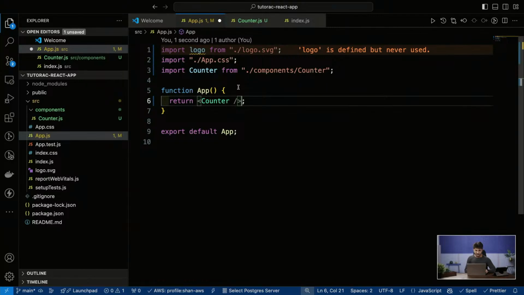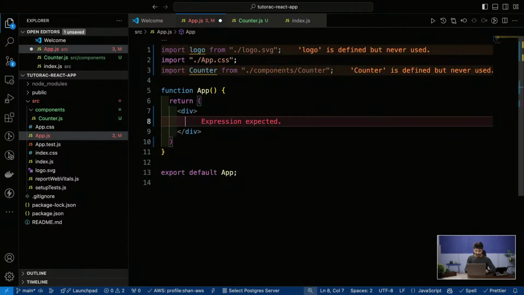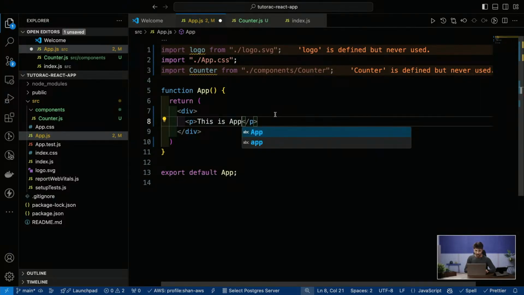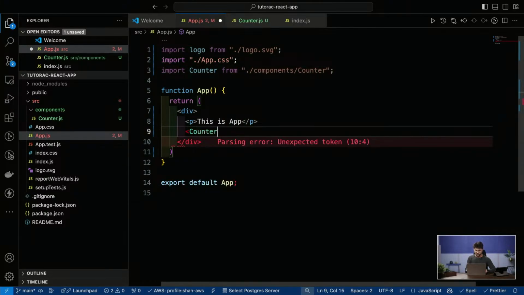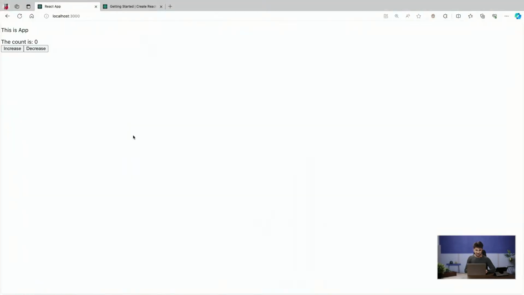In order to make this slightly more readable for you, we can just add a div, and inside it we can add a paragraph. This is app, and just below it I will write counter like this, and I will save it. Now when I go back to my Microsoft Edge, you can see that it says this is app, and then it says the count is 0 with two buttons, increase and decrease.